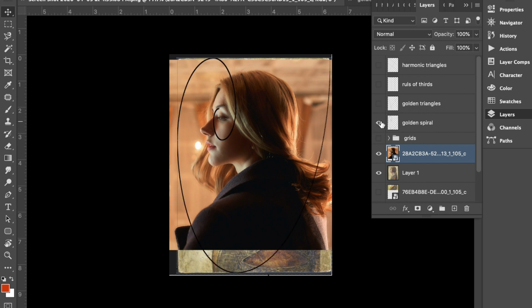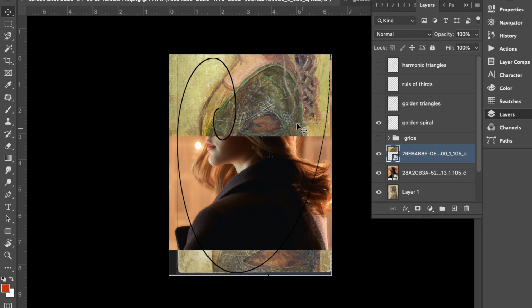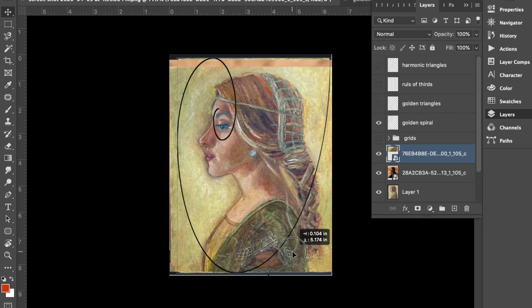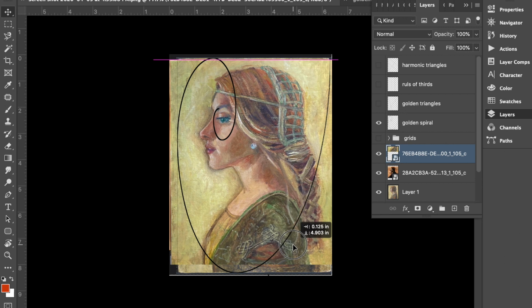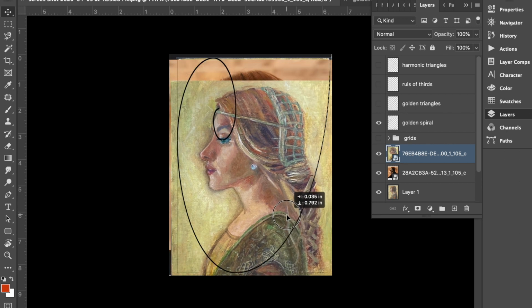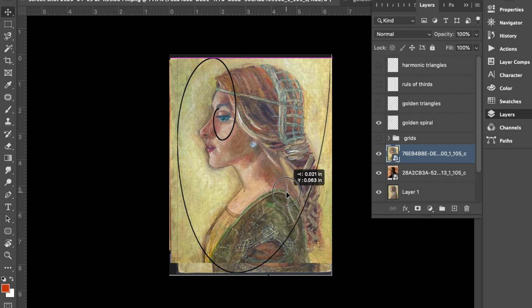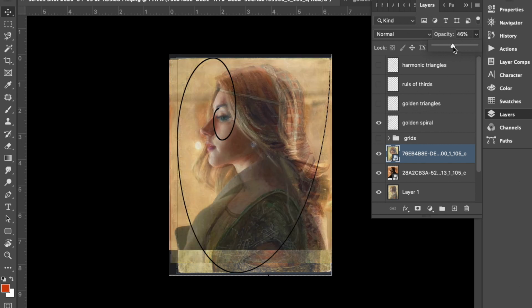So turn that back on. Now, the next thing I did was, I don't see it. I dragged my finished painting on top. Okay, let's see how I did. I haven't done this, but this is live. Pretty darn close.